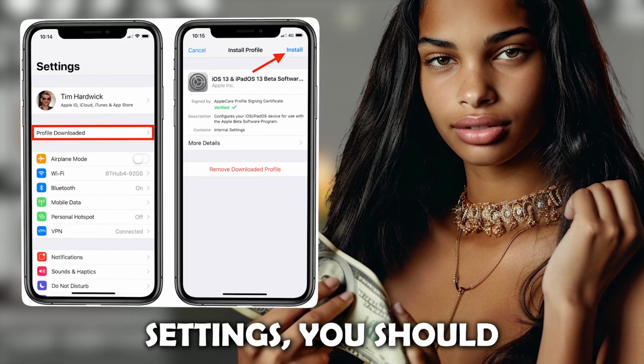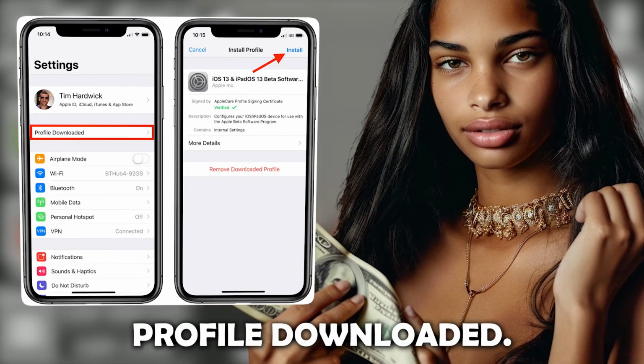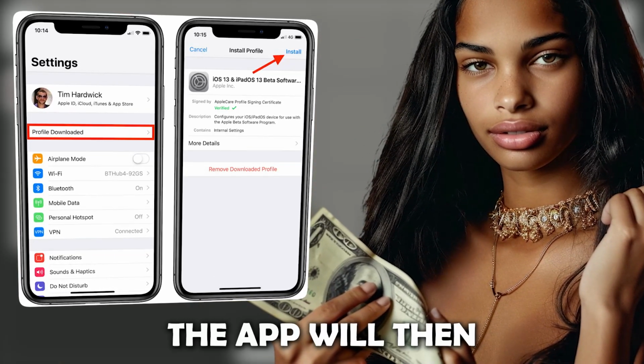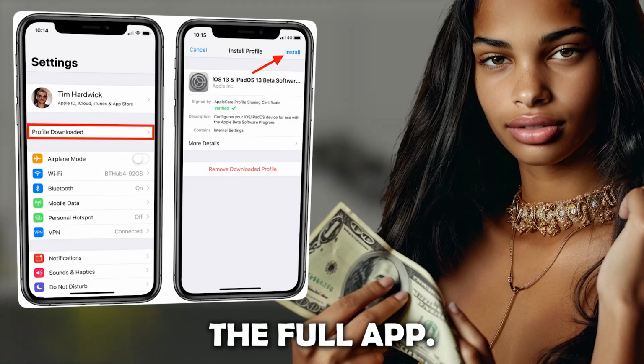In your iPhone settings, you should see a pop-up saying Profile Downloaded. Click on it and allow it to install. The app will then appear on your home screen as the full app.